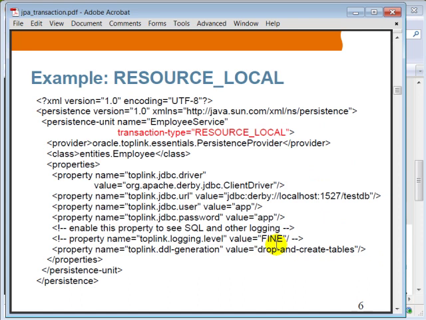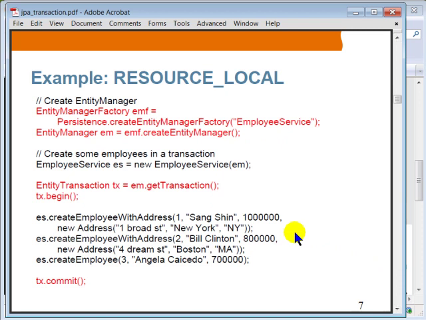Okay, so this is a persistence.xml file for resource local. You can see the persistence unit name and the transaction type is set as RESOURCE_LOCAL. This is the way that you are going to create the entity manager object. Again, we have seen this one many times. You create the entity manager factory object by providing the name of your persistence unit, and from the entity manager factory object you are going to create the entity manager.